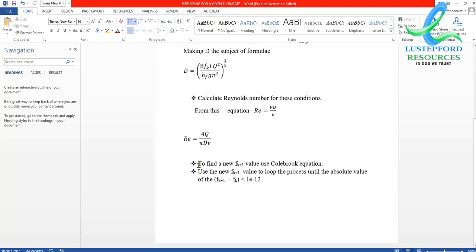Now you get to this place, you calculate. Now you find a new f subscript k plus 1 value. That is, you find a new value using Colebrook's equation. Now you would discontinue this calculation if f subscript k plus 1 is equal to f subscript k. If they are not equal, then you continue the process till you get to the point where they will be equal. Then you know that you have gotten the value for d and the value for f.